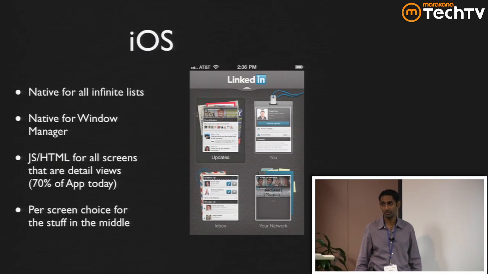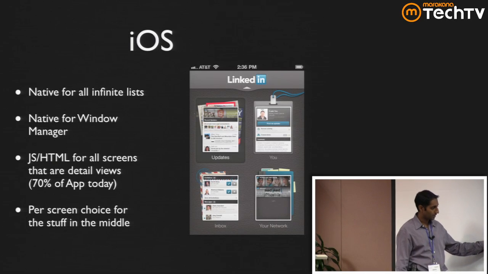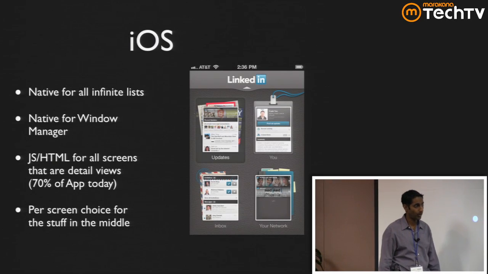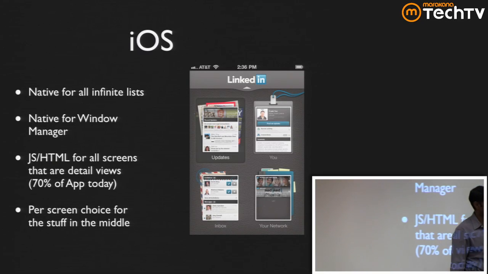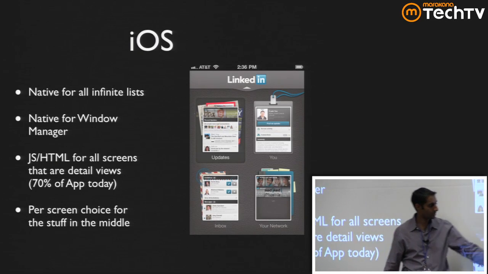It just wasn't performant. But for all of the other screens that are not these cases, we've gone more and more web. So actually, this is a web-based screen. This is a native screen. This is a web-based screen. This is a web-based screen.